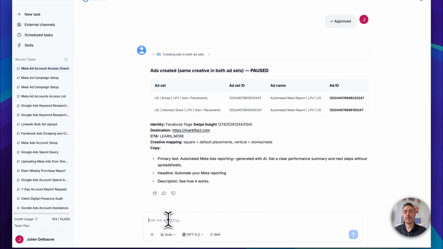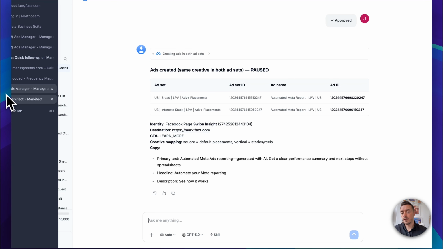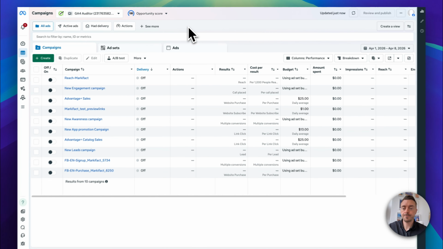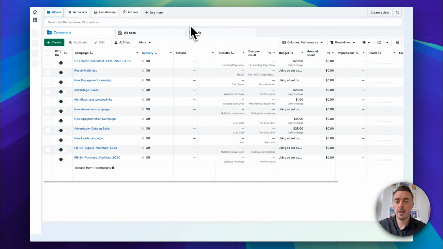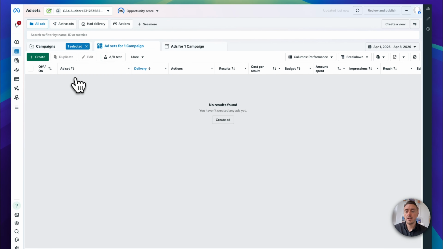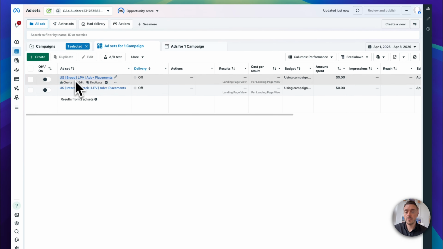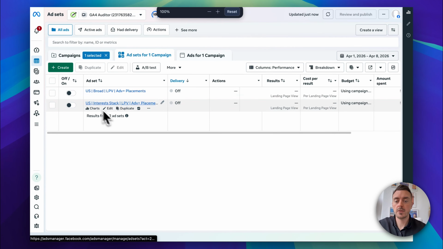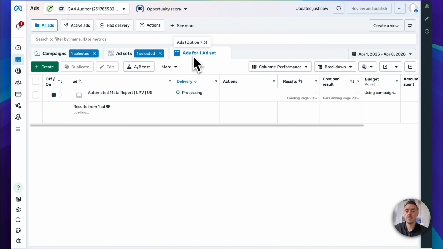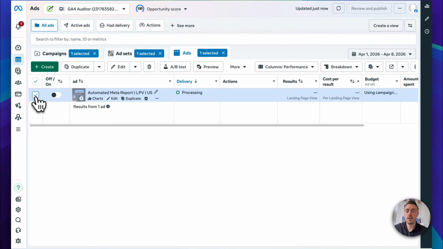That's perfect. So now let's go into Meta and see if the campaign was actually created. Let me refresh the page. And you can see here the campaign that we just did together. It's paused, optimizing on landing page view, 20 euro daily. That's perfect. If we go inside, we can see that we have both ad sets. So this is all correct. And if we click inside, we can see that we have the ad right there.